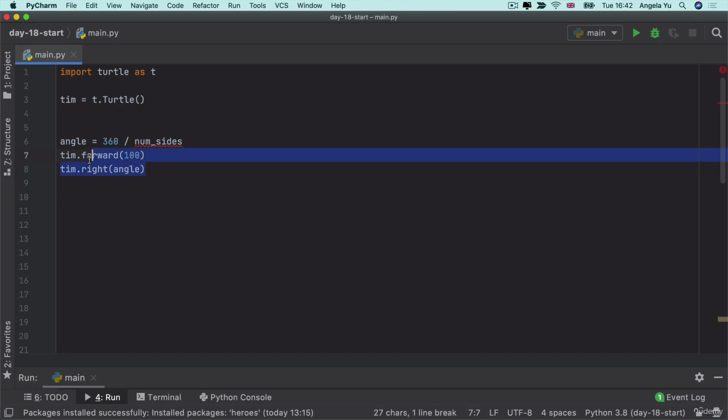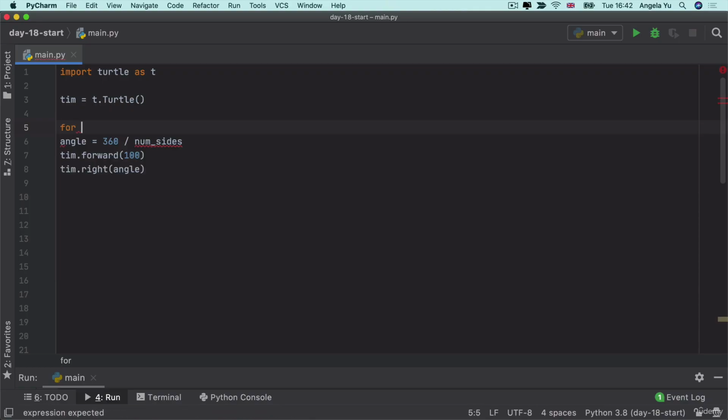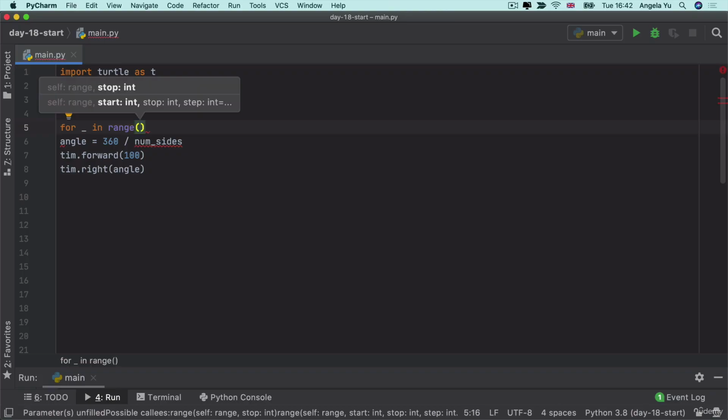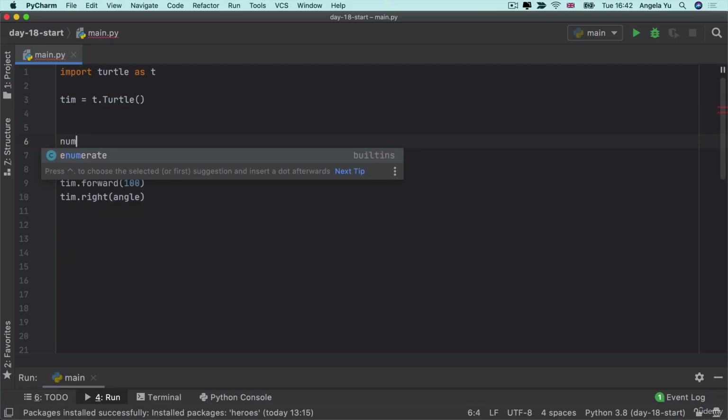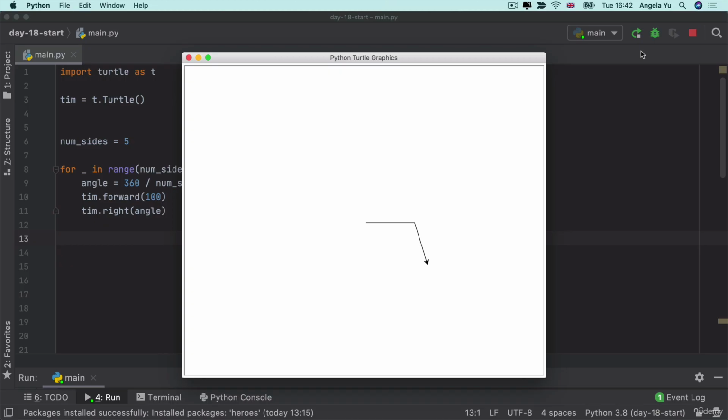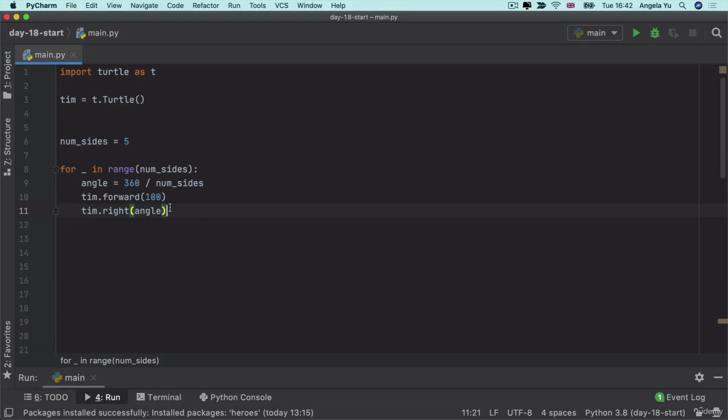So then we just need this to be repeated for as many times as we have number of sides. So we could create a for loop, for example. And the range is going to take into account the number of sides. So now if the number of sides is equal to, let's say 5, let's say we're trying to draw a pentagon, then this would be the code. So let's shift that along. And now if we go ahead and run this code, you can see it draws us a pentagon, a 5-sided shape.